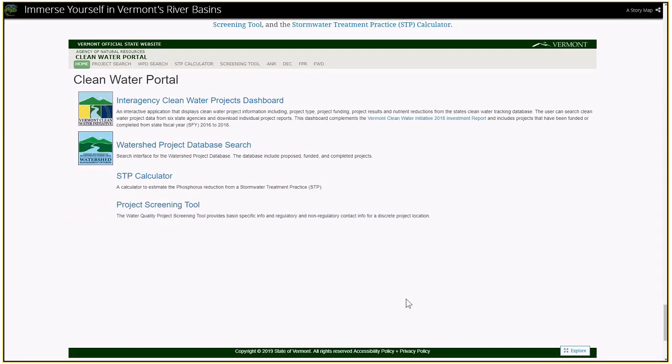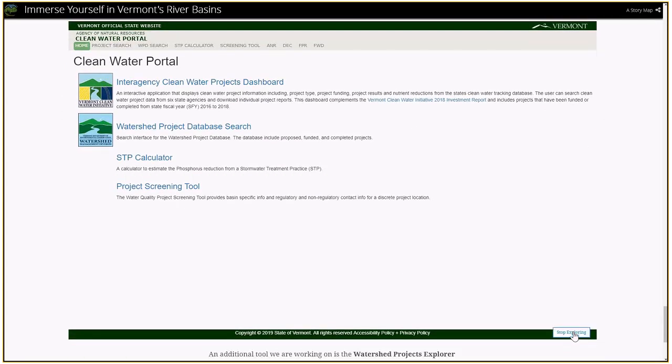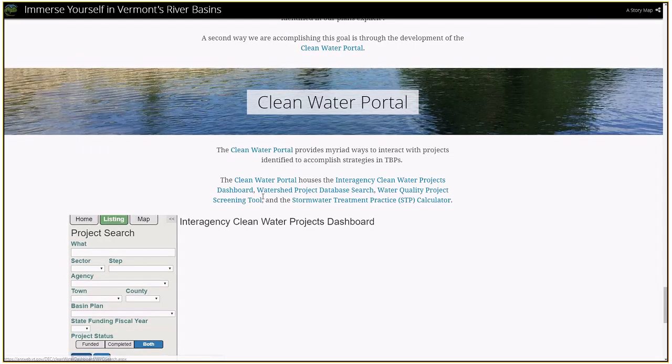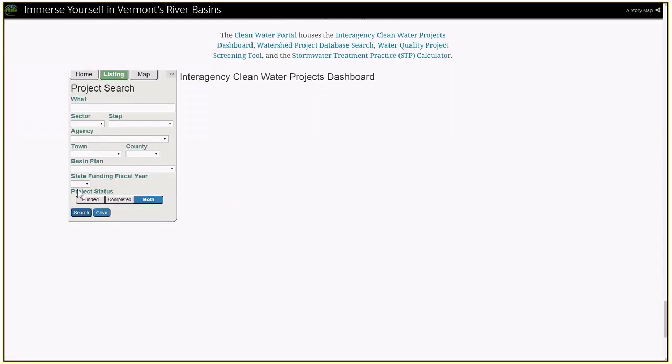So this is what the Clean Water Portal looks like. So let's explore it a little bit. First is the Interagency Clean Water Projects Dashboard. This dashboard shows you the projects that have been completed or funded through the state. So this is what you're going to see when you click on it, and then you have an option to search for whatever you're interested in.